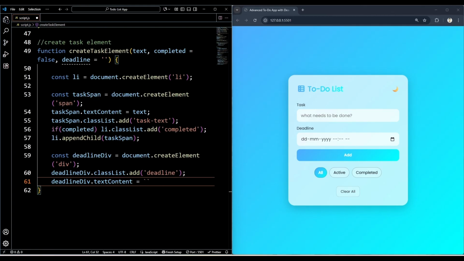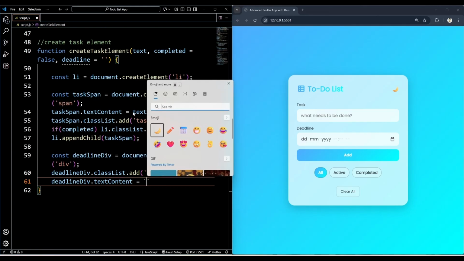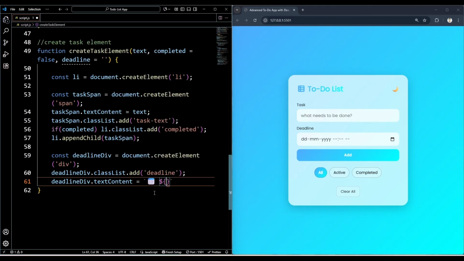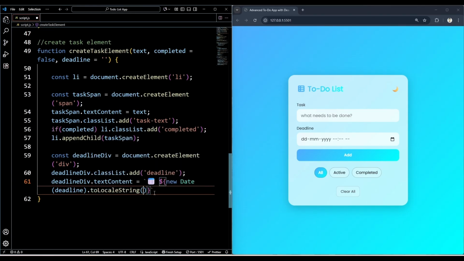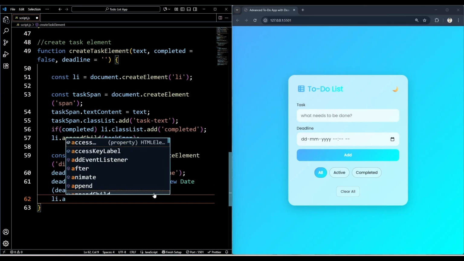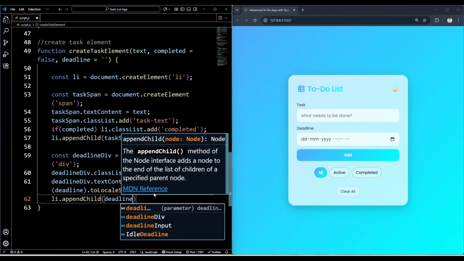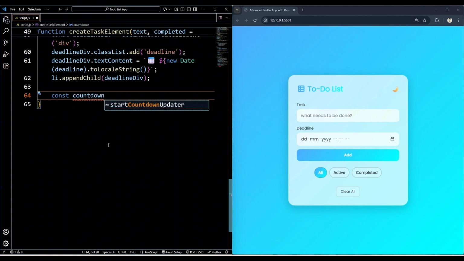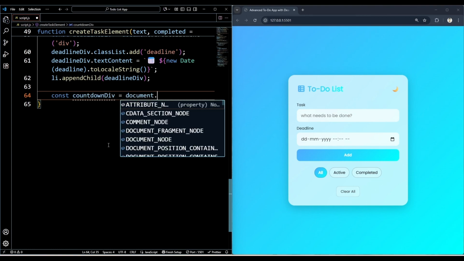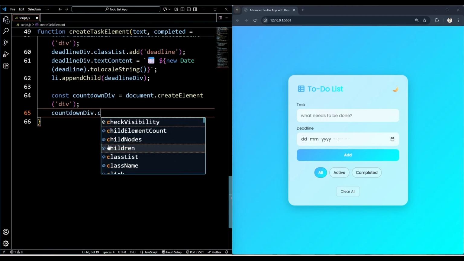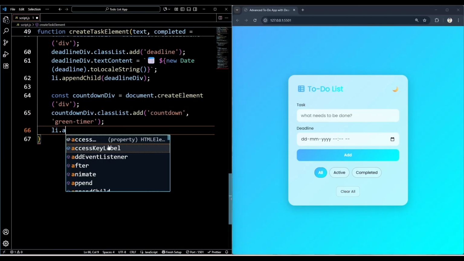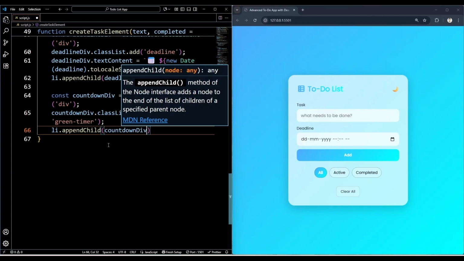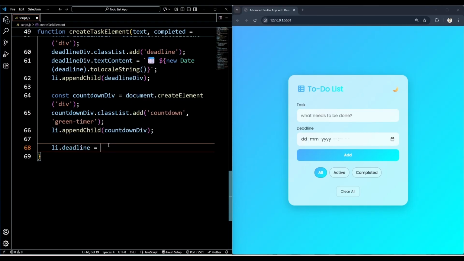Inside it, press Windows key plus dot. This emoji tab will open. Now write calendar and choose the first one, then ${new Date(deadline).toLocaleString()} function, then li.appendChild(deadlineDiv). Now write const countdownDiv = document.createElement and pass 'div', then countdownDiv.classList.add and pass 'countdown', 'green-timer'. Now li.appendChild(countdownDiv), then li.deadline = deadline.